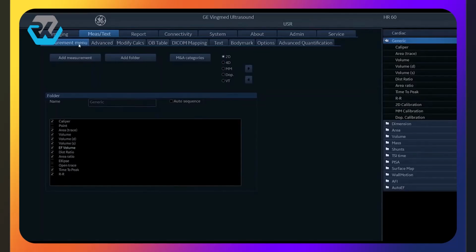Before we start to add any measurements to our folder or any calculations, we need to ensure that we know the parameters and the corresponding measurements that make up the equation. We also need to make sure we know where these measurements are located within our measurement package.